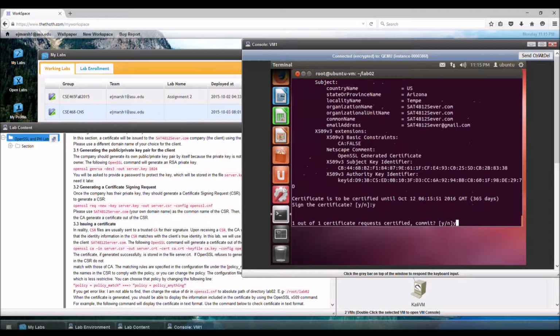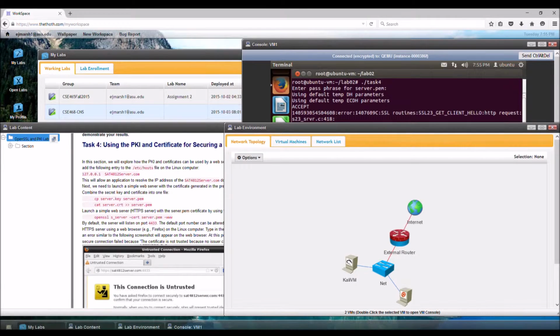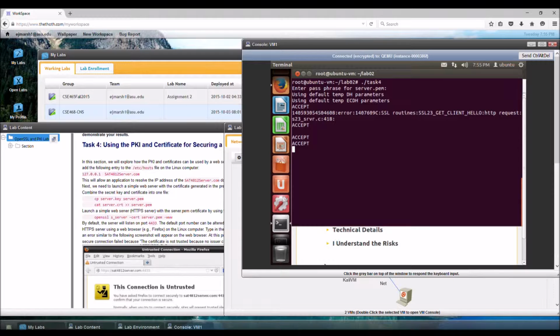Now I'll sign the certificate. And there it is. The certificate has been created. Now I just have to send it to the client. This is the output of the certificate. We're moving on to task 4.